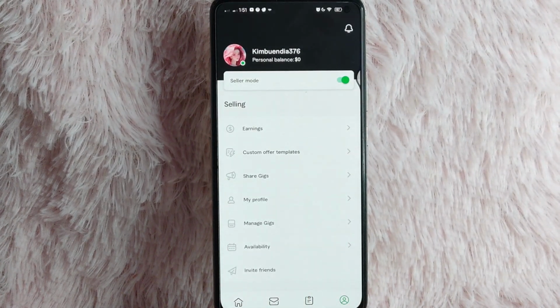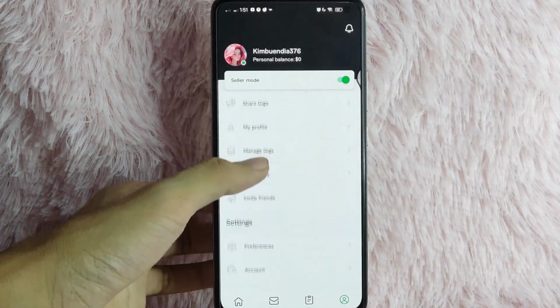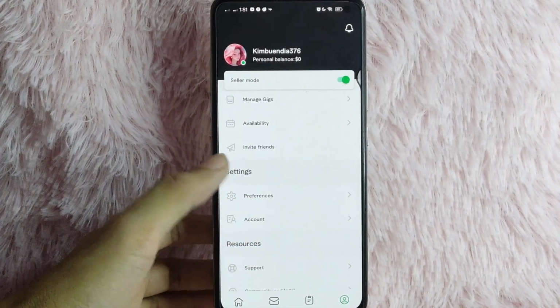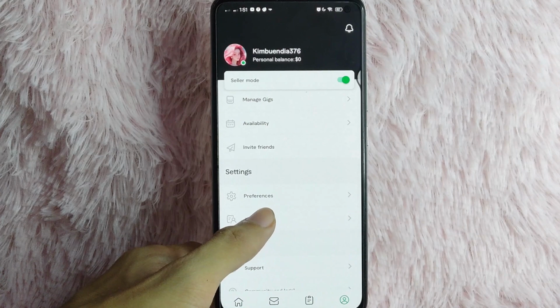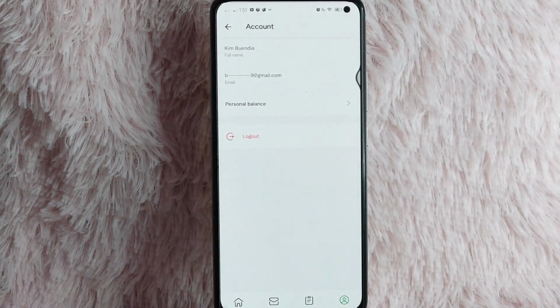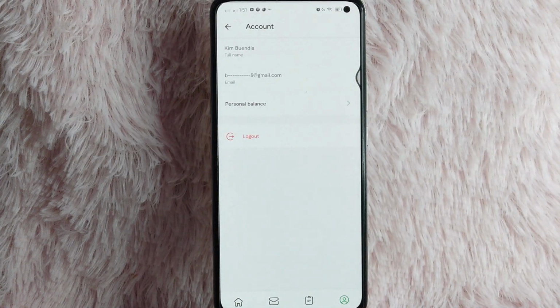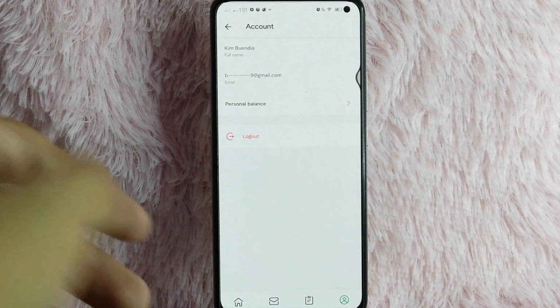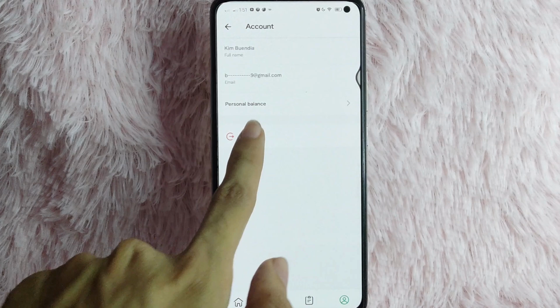And then here, to log out your account, simply scroll down and you will see this account under the settings. Tap on this account. And as you can see, in your account, there's your personal balance and also the logout button. So to log out your account, simply tap on this logout button.